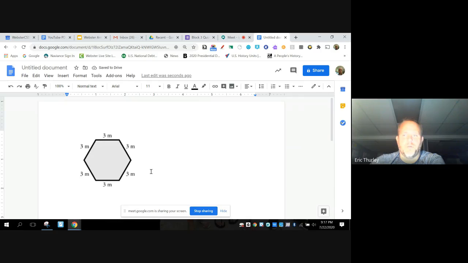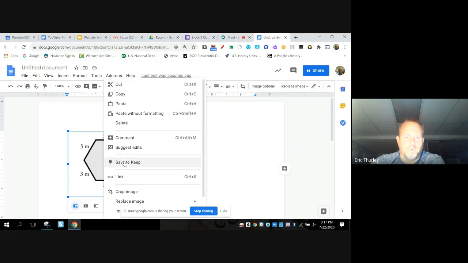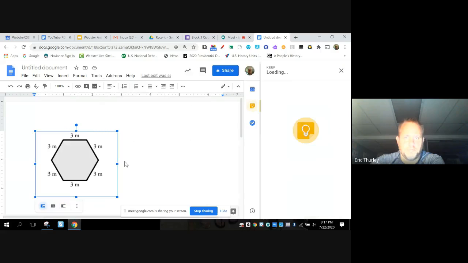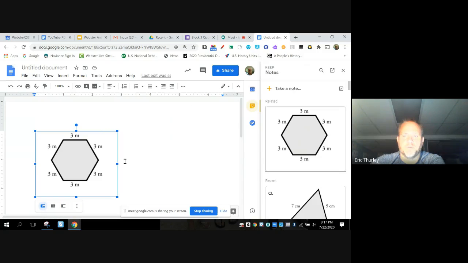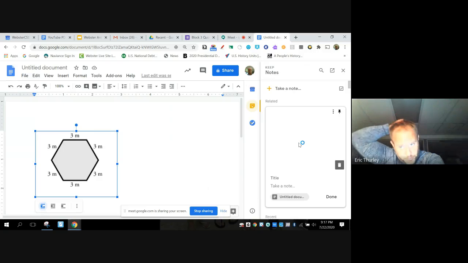All right, there's the image. Now I want to click on that image, make sure there's a blue box around it. I want to then right click on that image and save it to Keep. Now Keep is another Google product. What Keep allows you to do is come over here and click on it again. Right click on it, and now I'm going to save the image as. Now this is you downloading it on your computer.